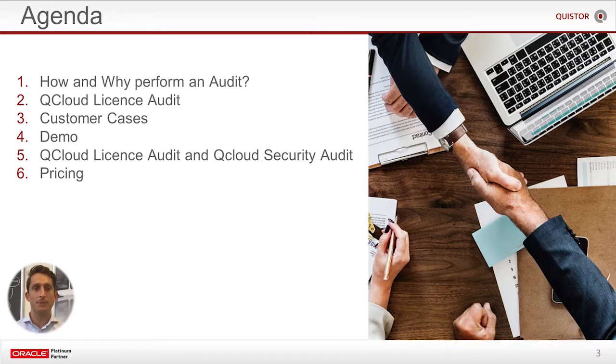What can you expect? Steve Davis will then also provide some customer cases, which will give some insight on what it actually delivered as added value for the end customer. And Brian Stans will provide a demo using our Q Cloud solution with some data so that you can actually see the portal and the solution working. As the license audit is part of the Q Cloud solution, we also want to give a little insight about the security audit as a service functionality. We will finish off with pricing, and then we will have a Q&A. Steve, I'm handing over the floor to you.